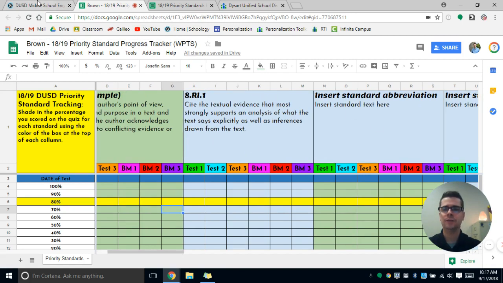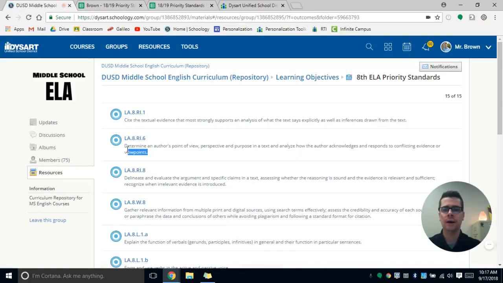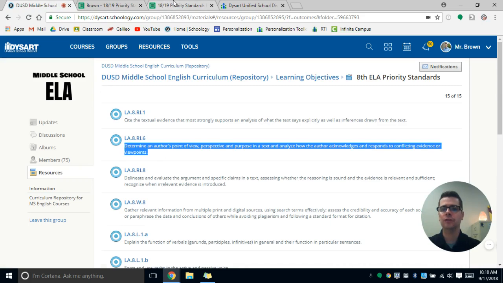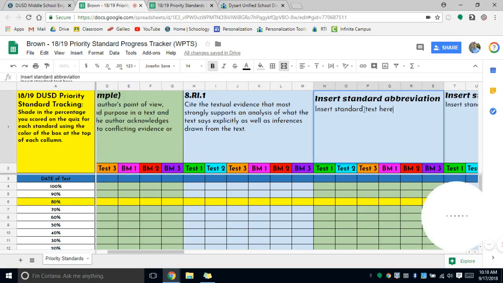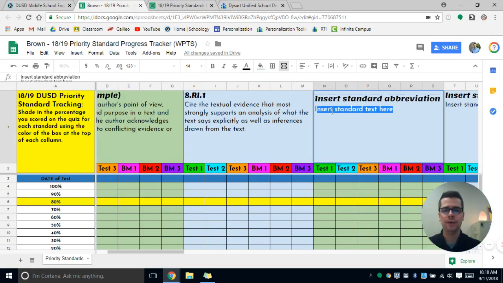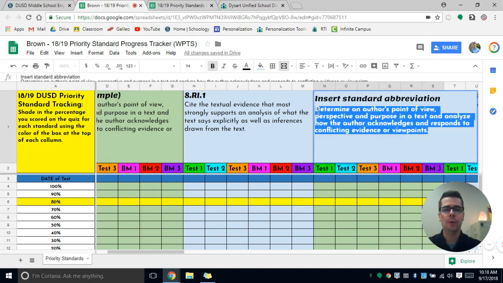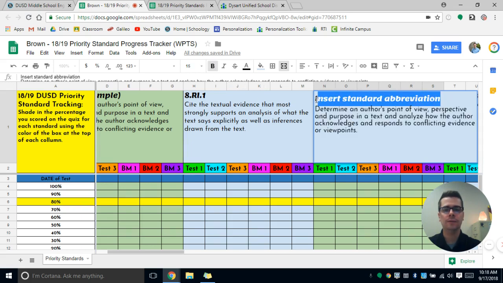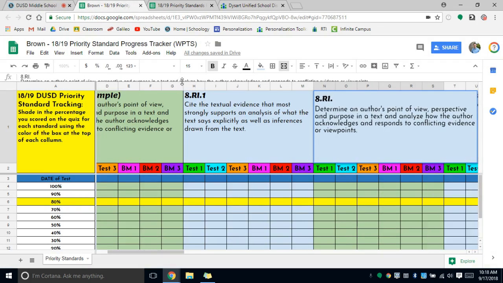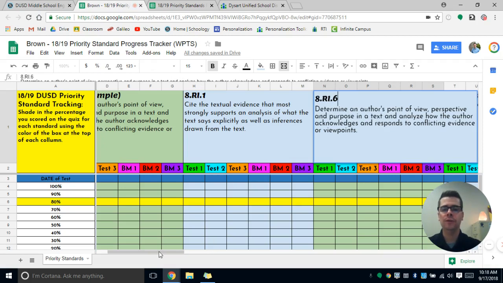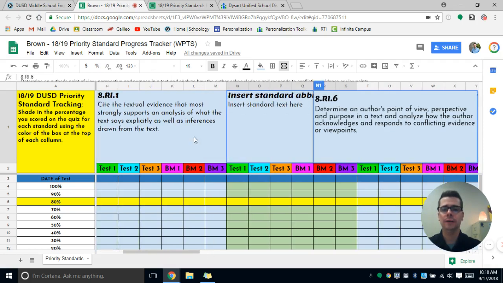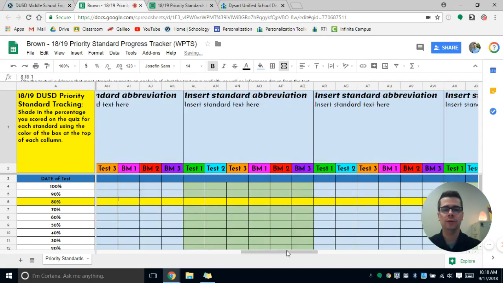I would go to my next standard, which is RI.6. Copy the text using Control C. Returning to the template, I would highlight this text and use Control V to paste it. I don't want that in bold, so I would just highlight that and then select the B. Highlight this. 8.RI. In this case, it's .6. I would use this process to fill in all of those standards.